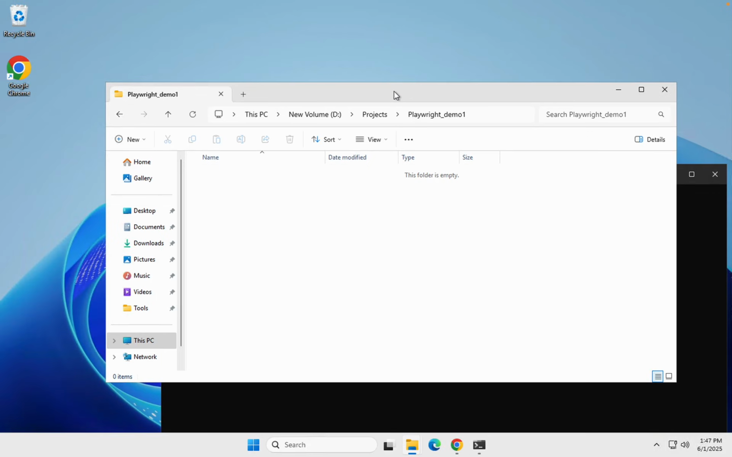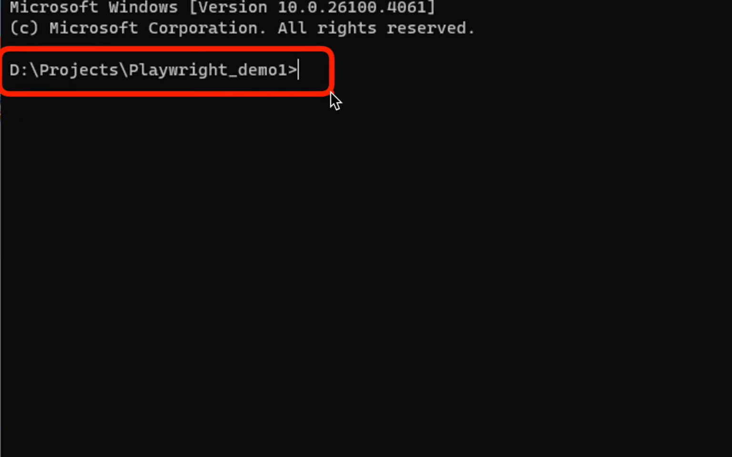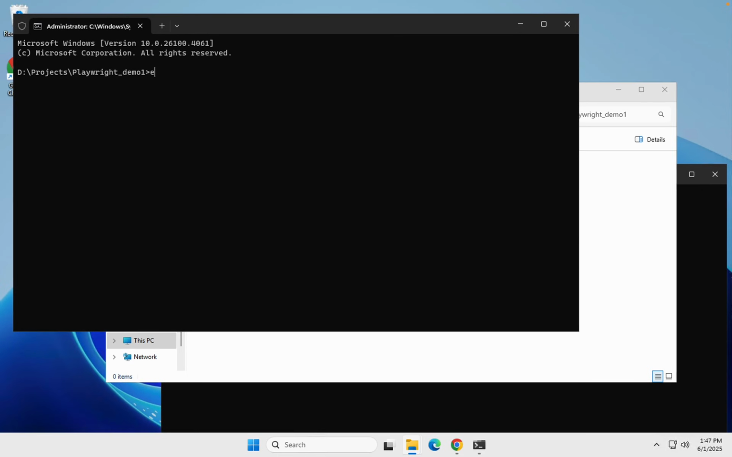Now on Windows, a shortcut for doing this is you can go to the folder where you want to open the command prompt and then go to this address bar here and say cmd and hit enter. It will open command line on the same location. Okay, so you can do this way as well.